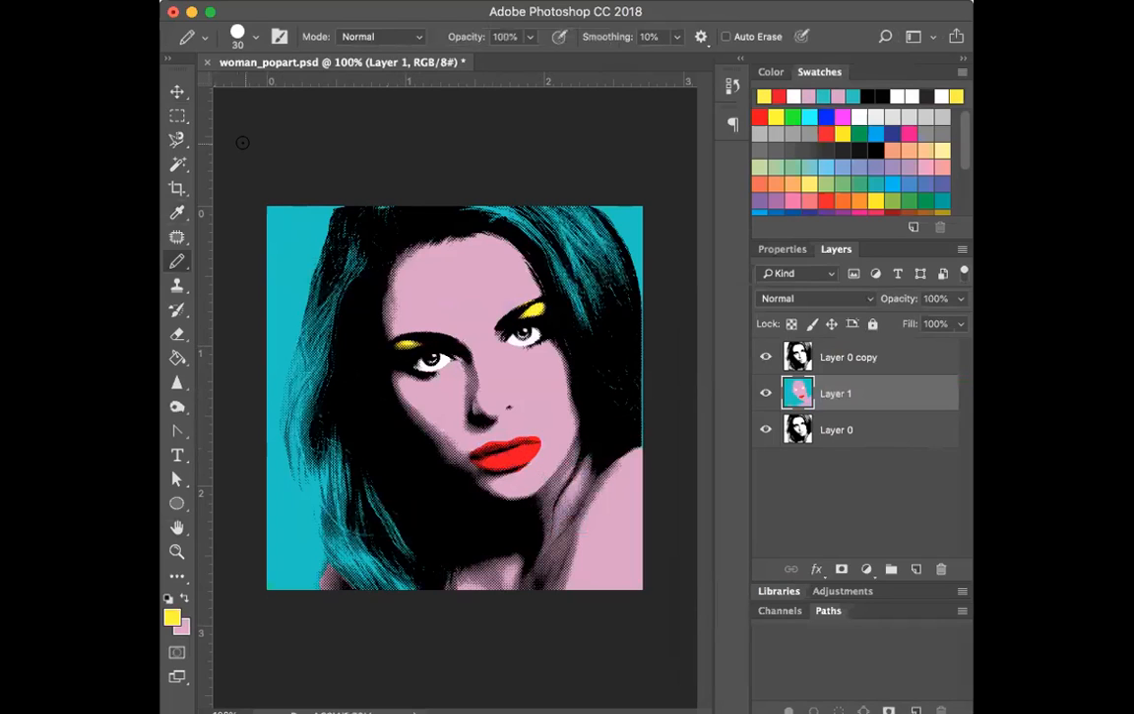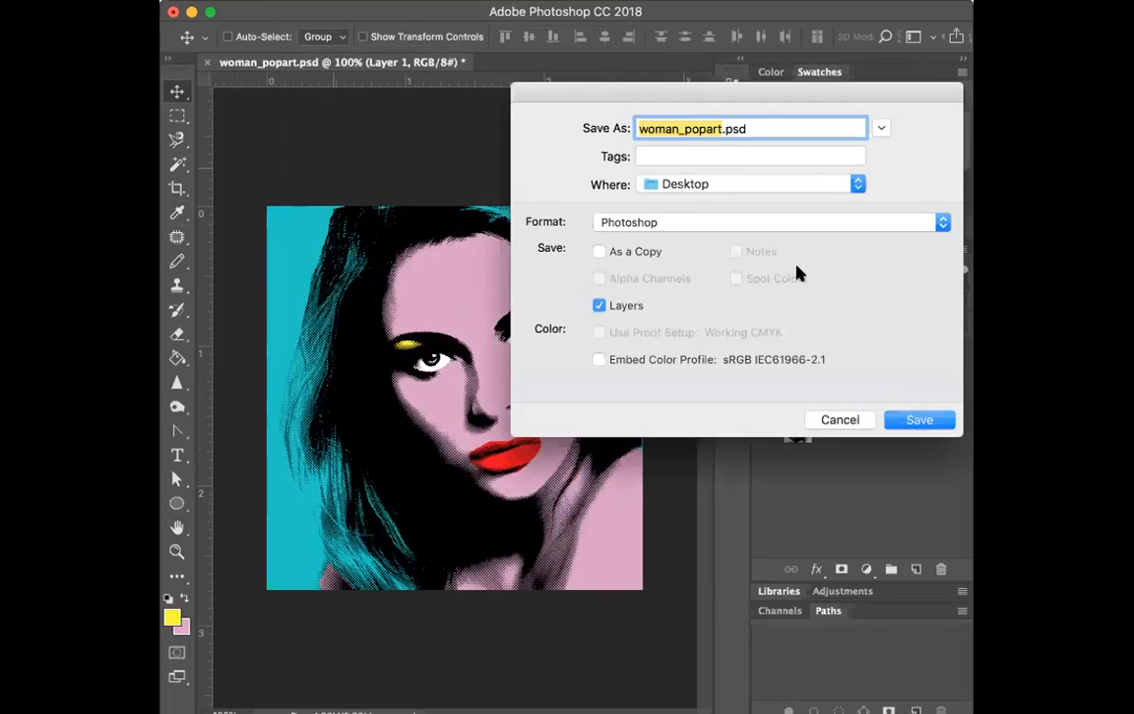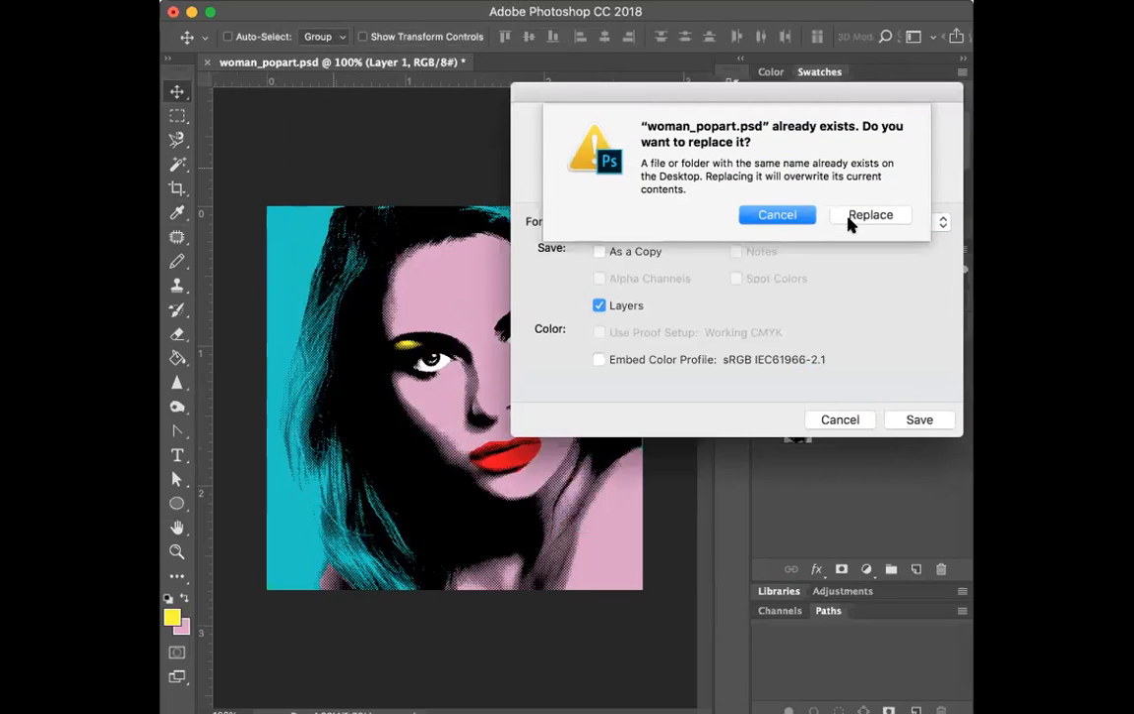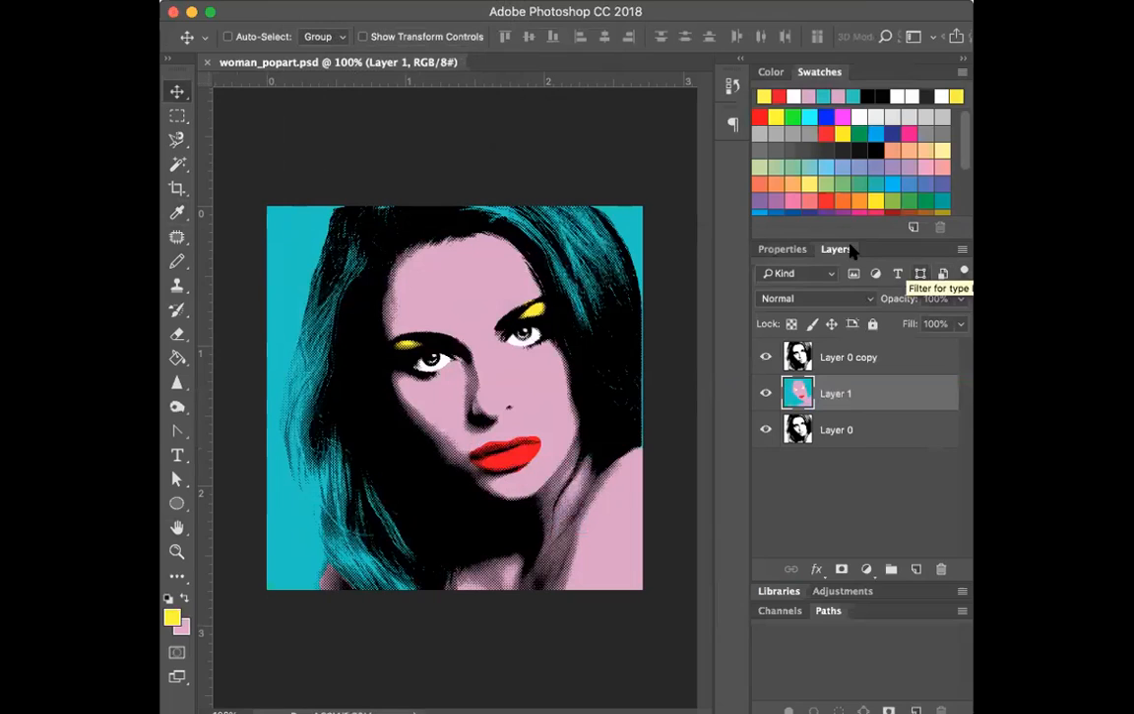Okay. So that's pretty much how you would do this. Now I would save this as Pop Art PSD on the desktop. That looks good. This layer would be, you know, maybe option one. So you could do a couple options for your filter options.